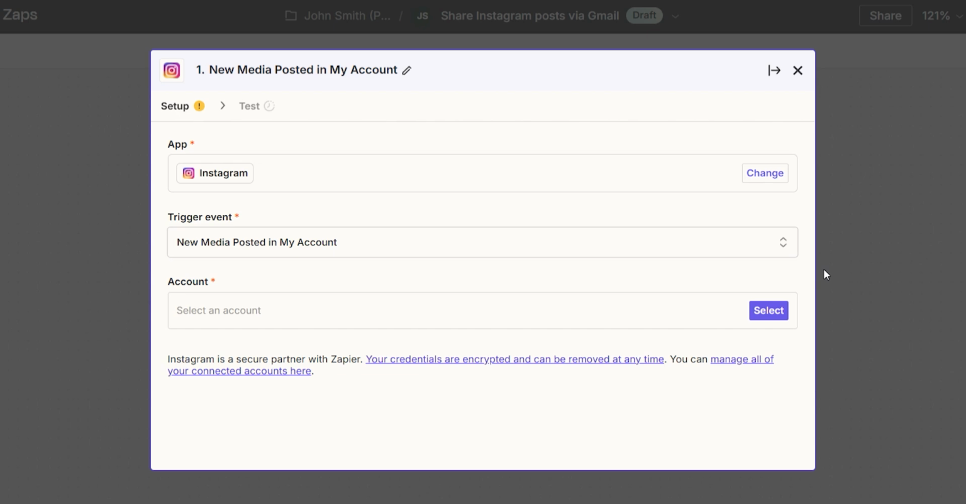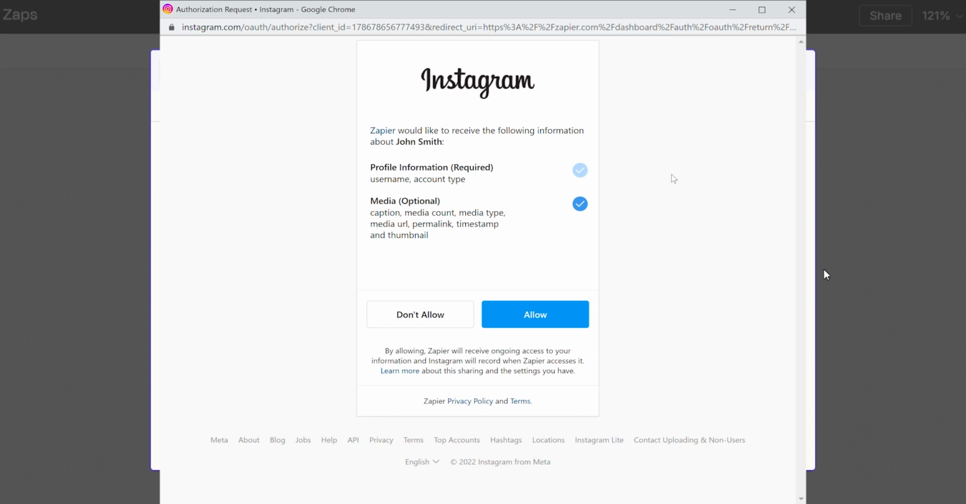The first time we set up Instagram, we'll need to connect it with Zapier. A link will pop up for you to log into your Instagram account. And don't worry, Zapier will only perform the actions you tell it to in a given Zap.